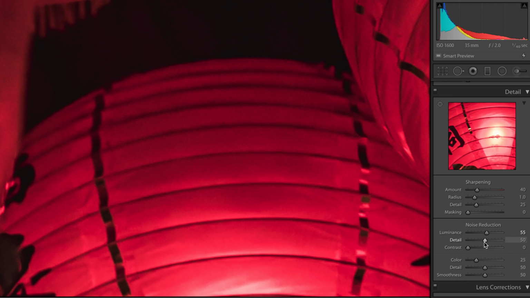Okay, so the second setting is detail. Now, detail is, as the name entails, how much detail is in your image. A lower value will get you a smoother result, but less detail, and a higher value means more detail in your image, but might introduce more noise.